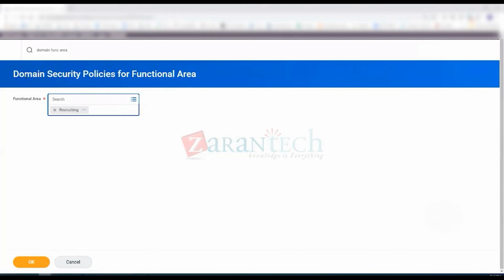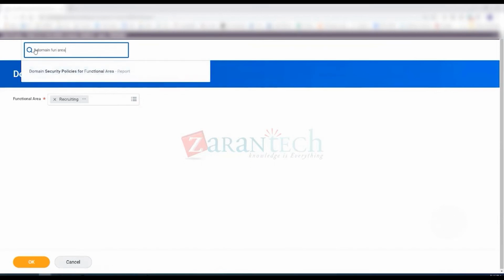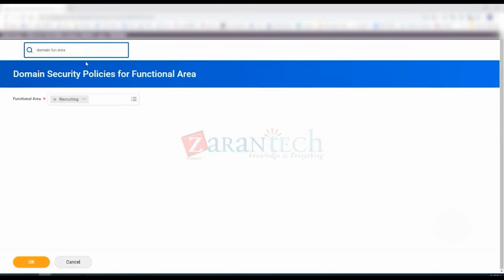Perfect, thank you. Okay, so we're going to go into the security domain for the recruiting hub, because that is new functionality. It may not be set up yet. One way for me to remember this task name, I just call it domain fun area. If you think domain fun area, then the actual task name shows up: domain security policy for functional area. And then we're going to choose the recruiting functional area.